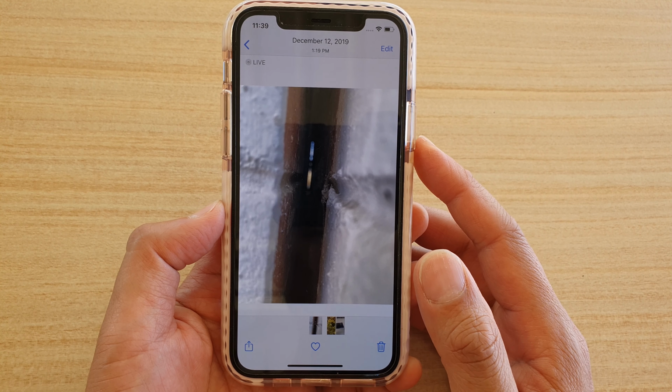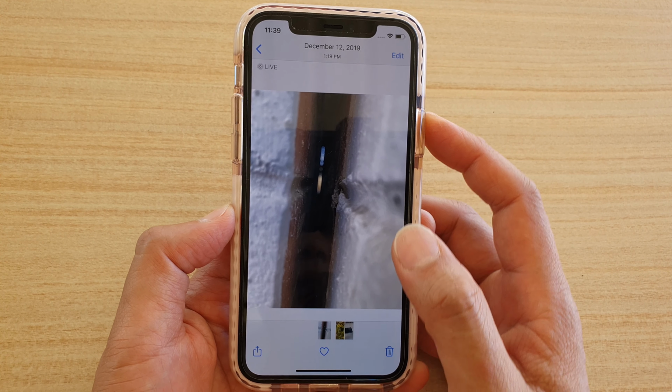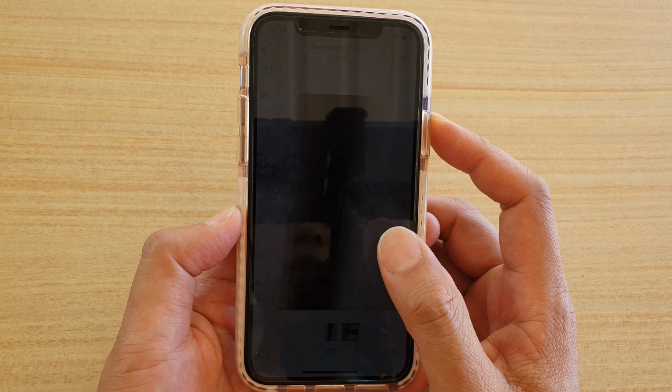Hi, in this video we're going to take a look at how you can edit a picture's perspective in the Photos app on your iPhone 11 or the 11 Pro running iOS 13. Now first, let's go back to your home screen by swiping up and then tap on Photos app.